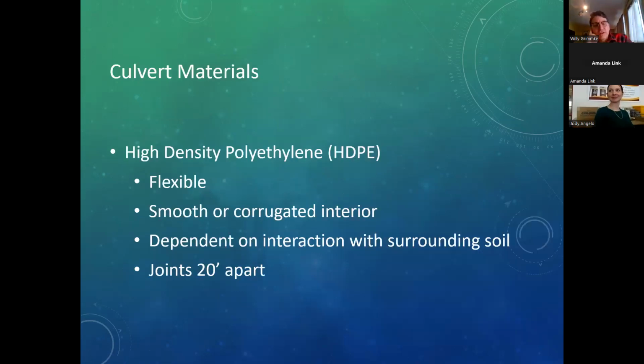And finally, we get to polyethylene, which seems to have become more common for smaller diameter pipes. It's flexible. It often comes with a smooth interior, but also corrugated like metal, depending on interaction with the surrounding soil. Joints are 20 feet apart. Advantages of plastic are it doesn't rust. It's lighter and typically a little easier to install.